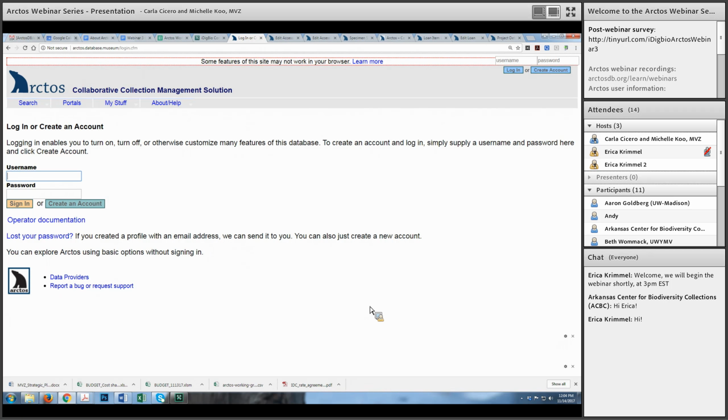So I just want to make sure that everybody can see the screen okay. If anybody's having issues with seeing the screen, just put it in the chat and I can make it bigger.